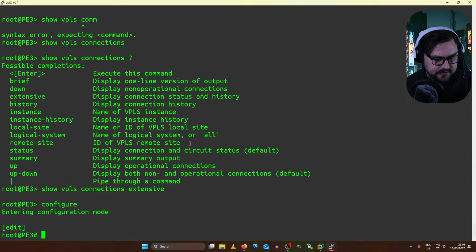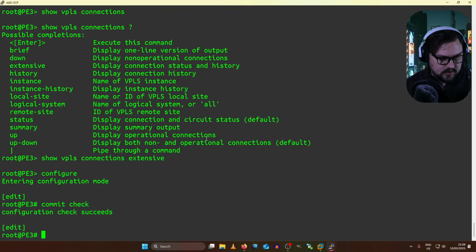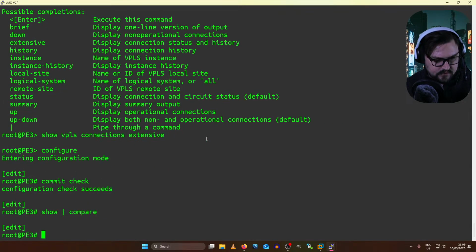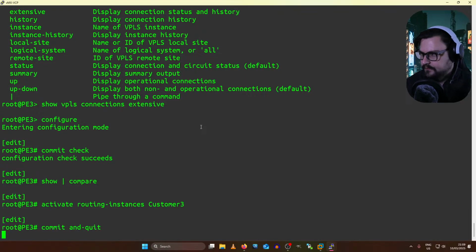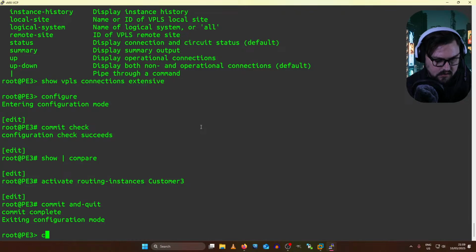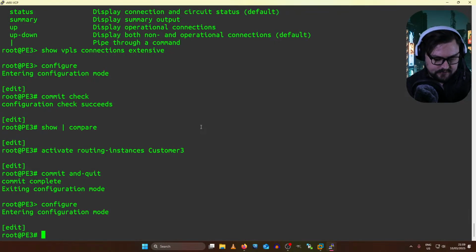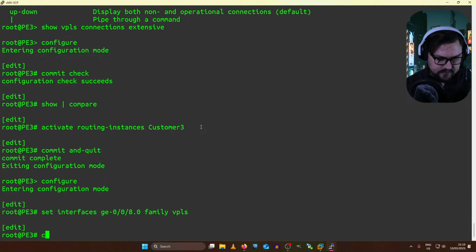So the next bit that I could do is, can I do a commit check? Actually, I think it already, did it take it? Did I actually save it? I haven't saved anything yet. Oh wait, I didn't activate it yet, so that's why. Activate routing instance customer 3. Oh, and I might want to add the interface into that as well. So set interfaces ge-0/0/8.0 family vpls.